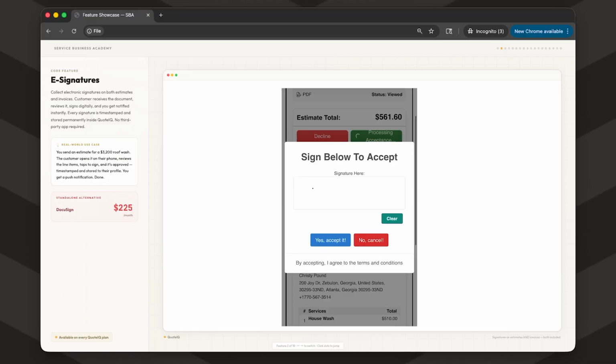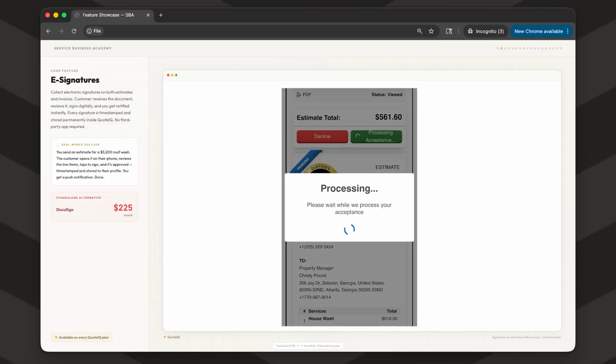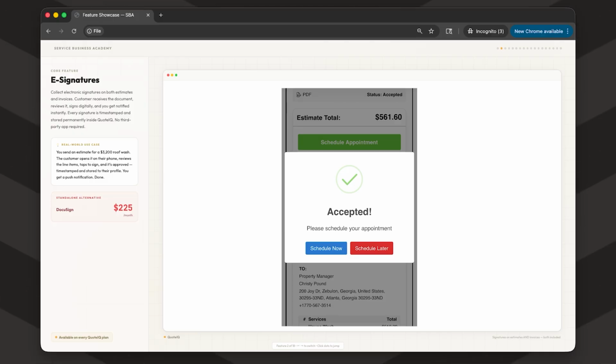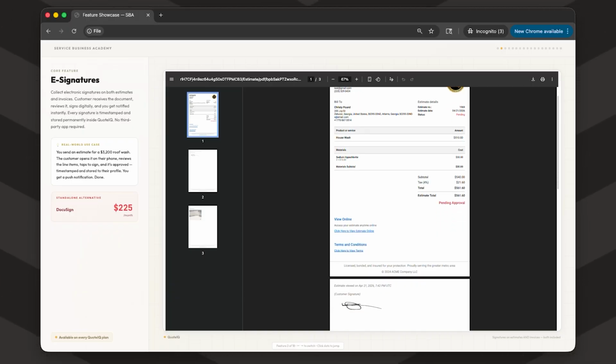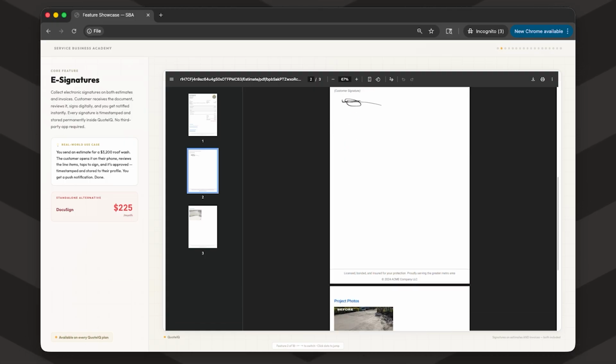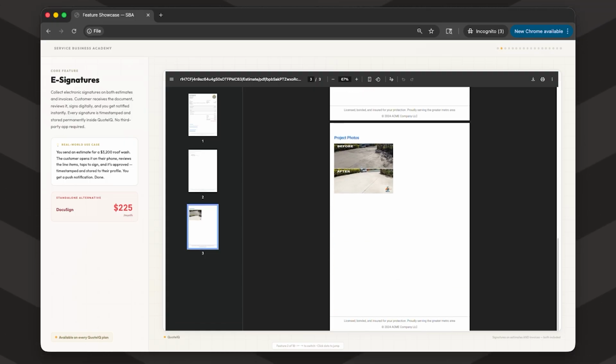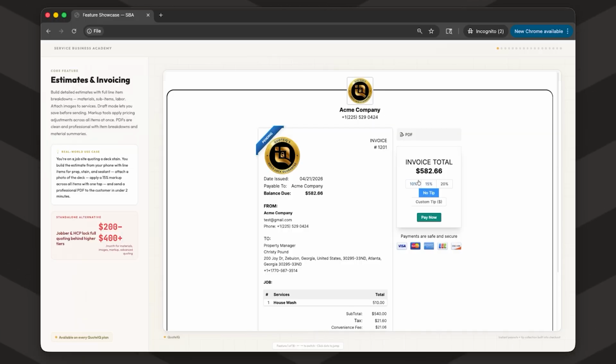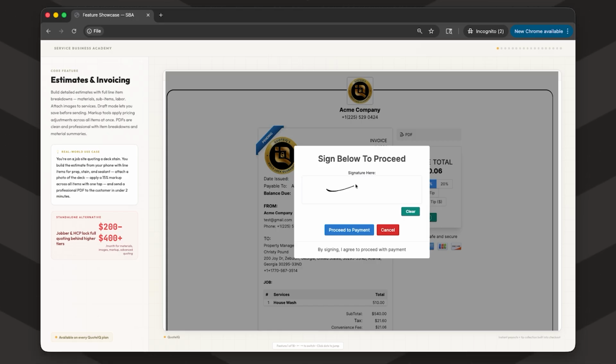You can also collect electronic signatures on both estimates and invoices. Your customers get the estimate, they review it, and then they sign it digitally. Then you get notified, and it's timestamped and stored permanently inside of QuoteIQ. No more expensive DocuSign subscriptions. It's just built into QuoteIQ. QuoteIQ also includes instant payouts, so when a customer pays, your funds hit your account within minutes, not days. And tip collection is built into the checkout process, which your employees and your crews are going to love.